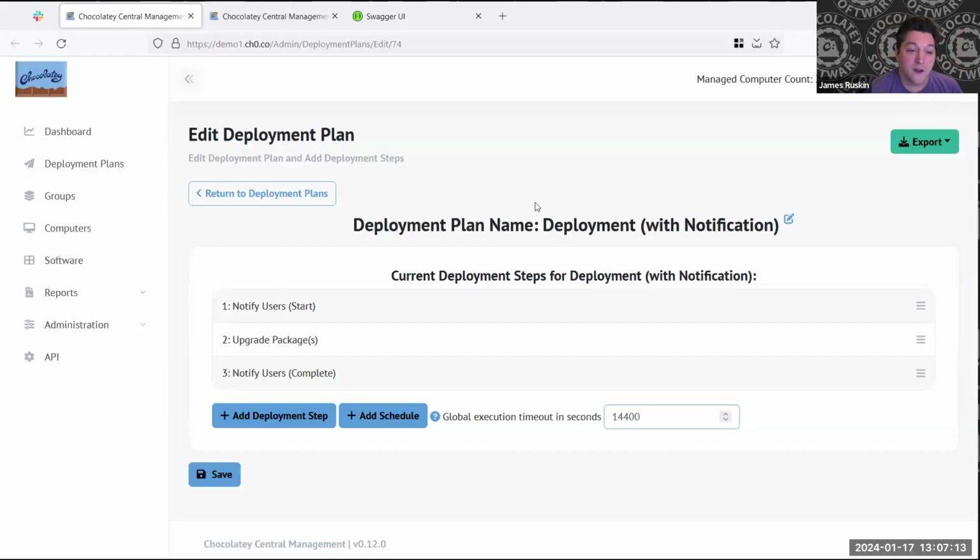So we've got a very basic deployment with notification plan here, because having users notified that there are upgrades happening, that there is stuff about to change on their machine, can be useful. And being able to tell them, hey, we did some updates, you're probably going to need to restart, is also great. We have an example machine, and we'll just kick this deployment off.